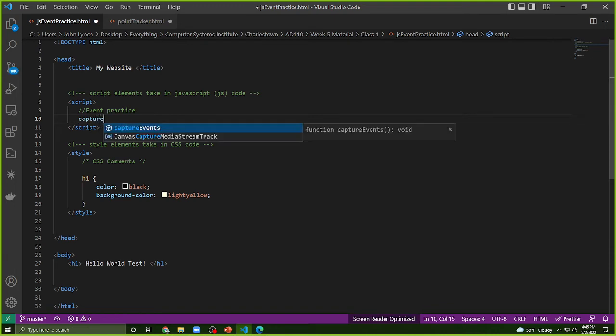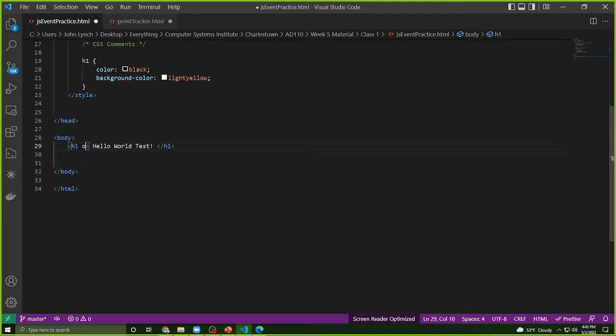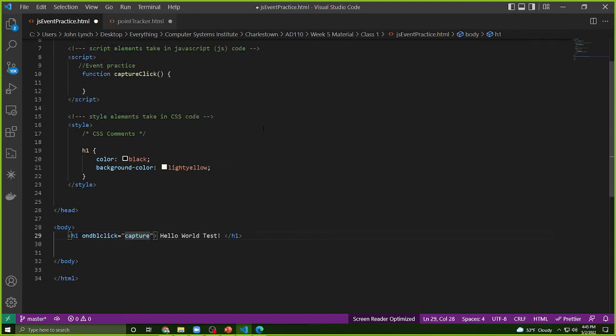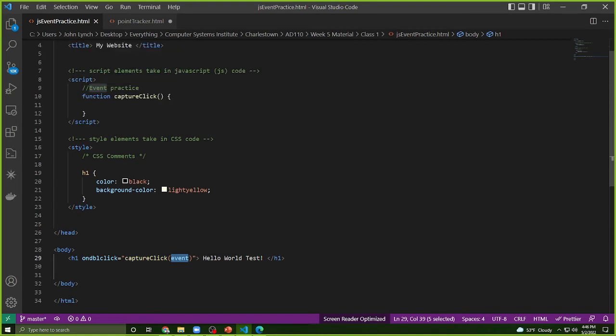What I'll do up here is make a function called capture click. I'll leave all the styling the same. I'm going to add an onClick to my H1 code, calling the capture click function and providing it this event. Now you'll notice that inside the parameter list of capture click there's an event provided for me, but up here I don't have a parameter ready to take it in.